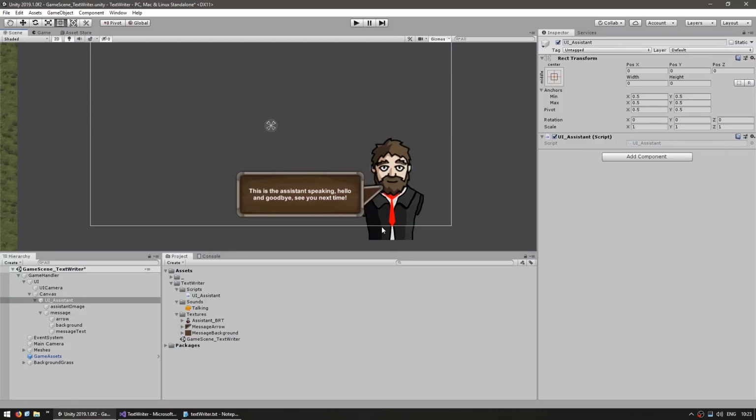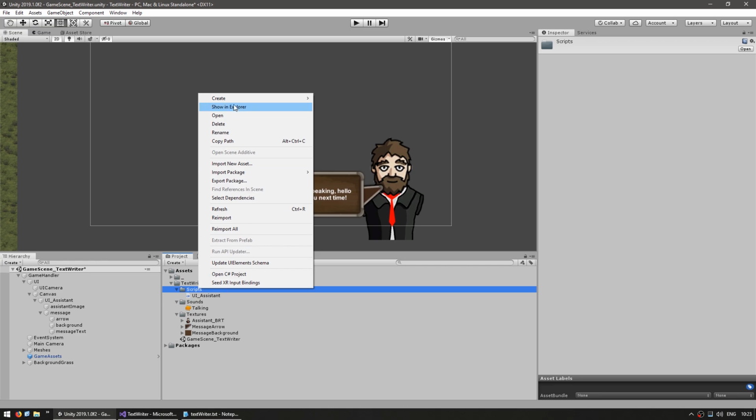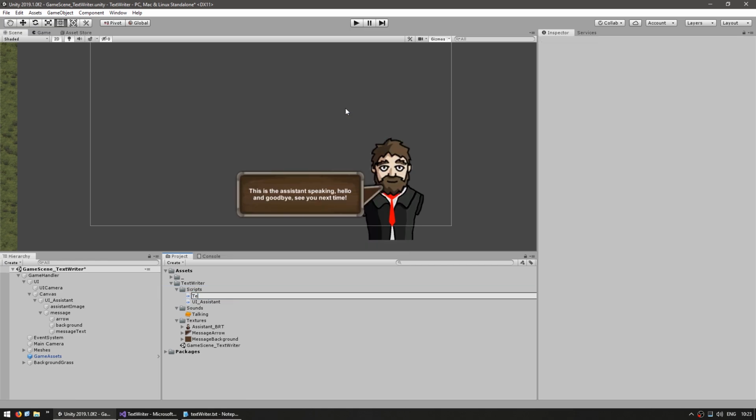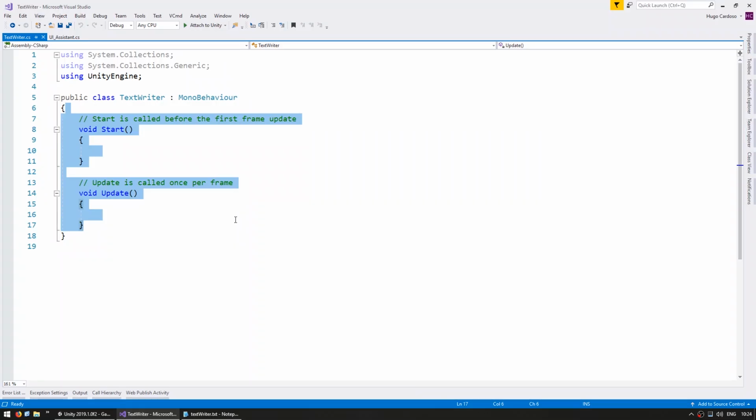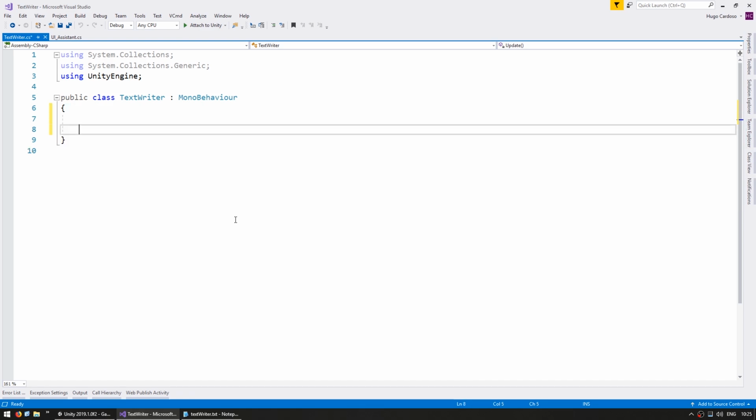Now let's make our text writer. So over here, make a new C# script. This will be the text writer. Let's make a game object to run our script. So in here, make our text writer and drag our script, okay. Okay, so let's begin by making a function to add a writer to write some text. So let's call this simply AddWriter.